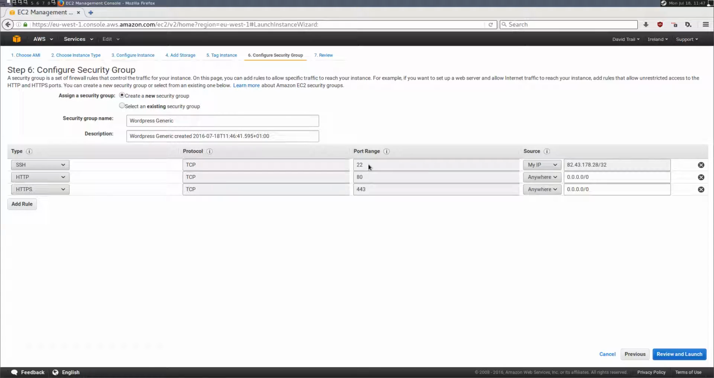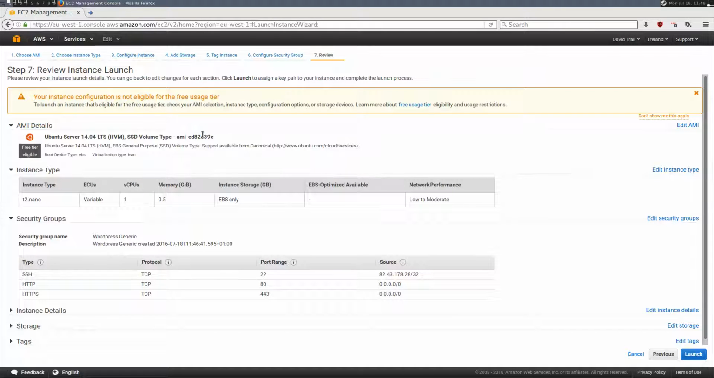SSH is over TCP, port 22 is the default, and that's what instances start with, so only you will be able to SSH into the machine. Then on top of that, you're going to have port 80 and 443, that's HTTP and HTTPS, open to everybody. You can at a later date firewall those off, and so on and so forth.